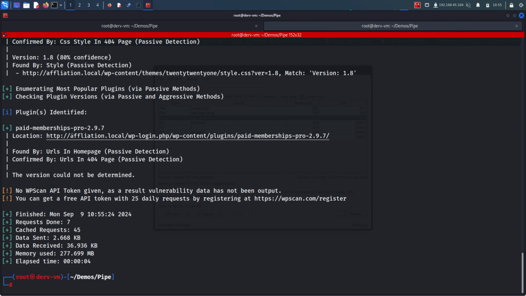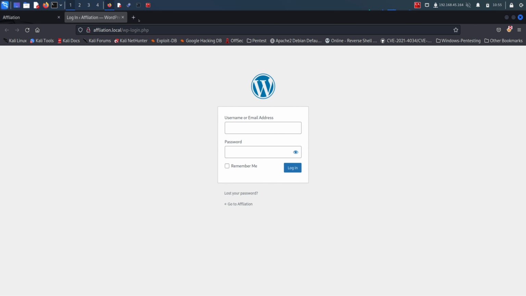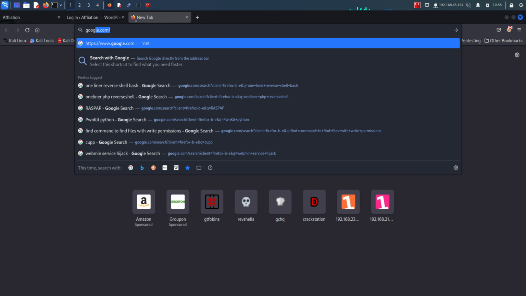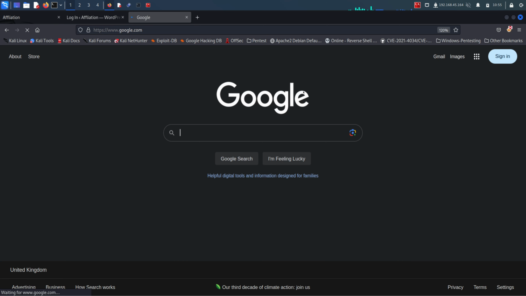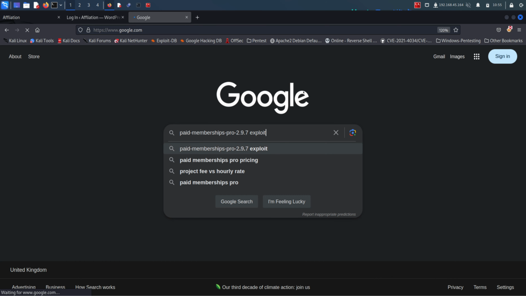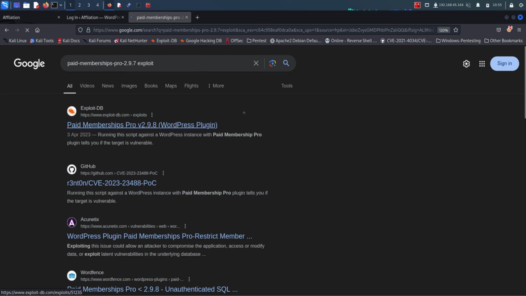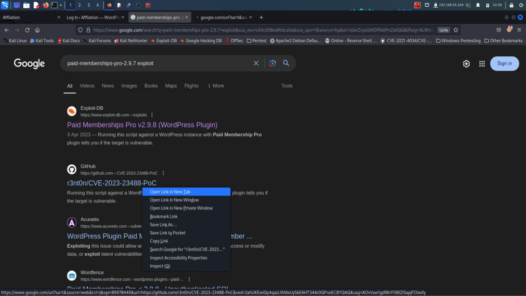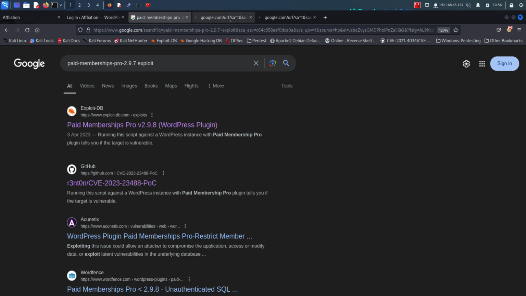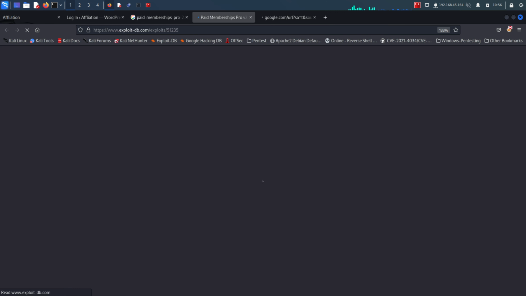Okay. So you can see now it figured out that there is a plugin called Paid Membership Pro, whatever it is. Quickly, I will go online and see if there is any vulnerability or any exploit associated with this one. Okey-dokey. Seems there is one here, and it seems that there is possibly a POC that has been compiled here.